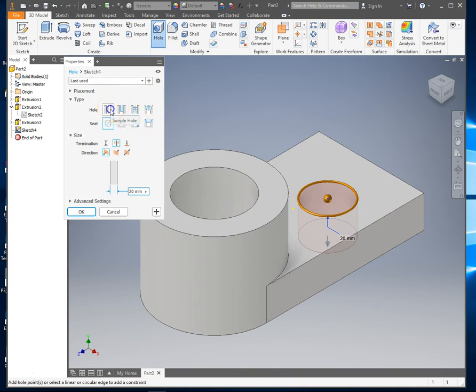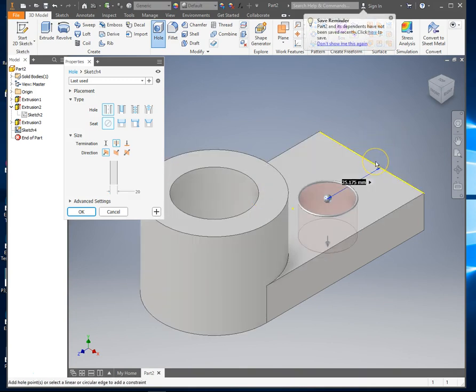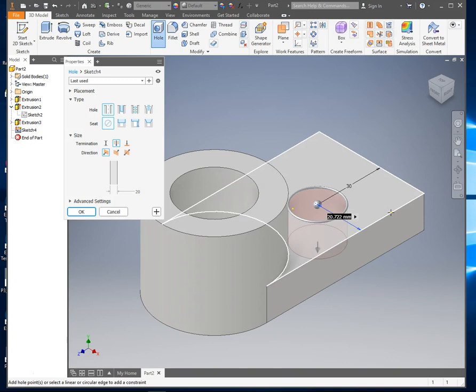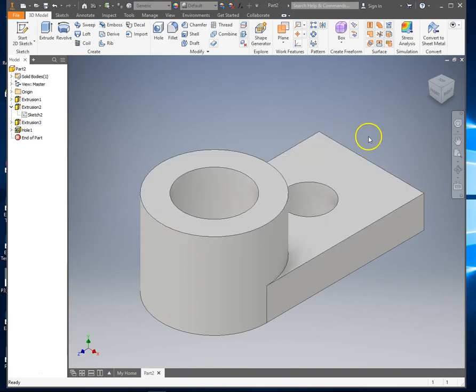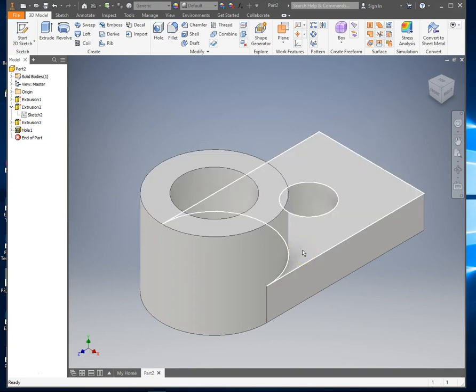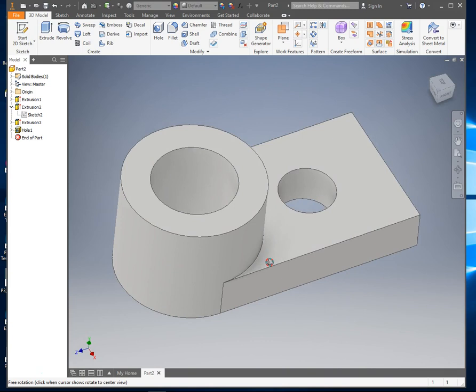Here I want to use the type of hole. I want it to be a simple hole. Termination, I want it to be through all, and it shows in a direction that does work out with my part, and I want it to be 20. Okay, before I hit enter, I'm going to specify the location of this. So I just click on one edge, and you see it gives me a dimension there, and I can put in 30. And then I left click on this edge, and then I put in 25 and press enter. So now that I'm finished with this, I can click OK. And you can see it's drawn the hole, and it's also done an extrusion cut all the way through.